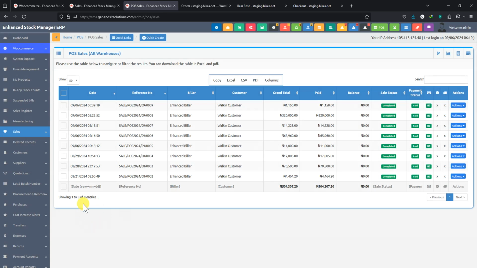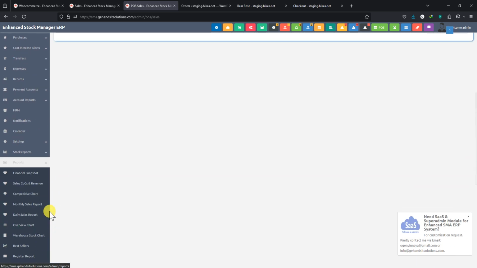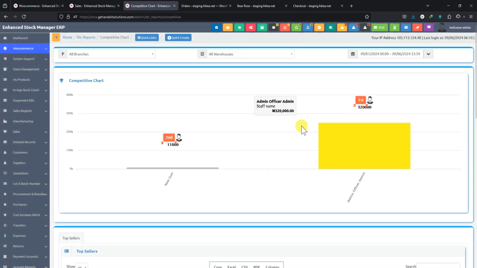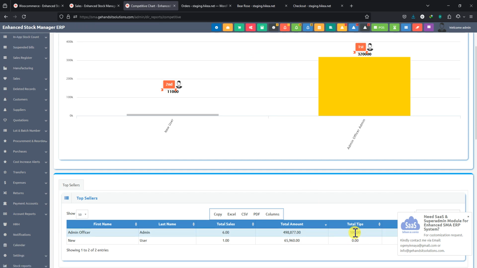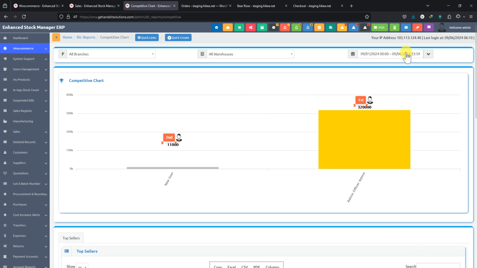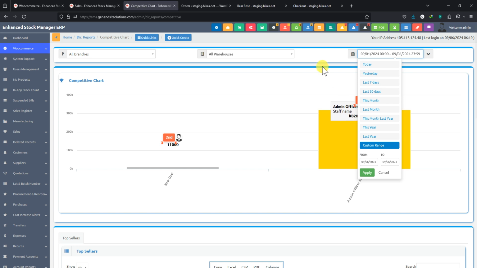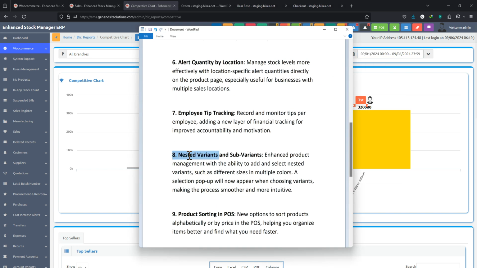You can also see the information from the commission chart report. You can also see that from here. So that's the tip for this particular employee within the date range you have selected. You have a date range to filter across. Okay, I'm trying to rush this so that we can finish this up.